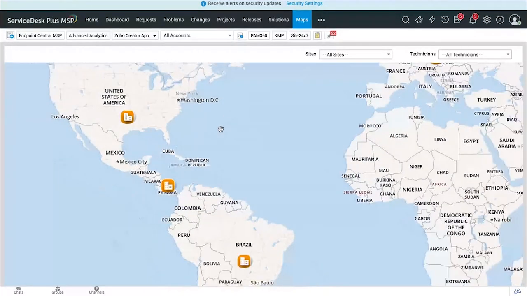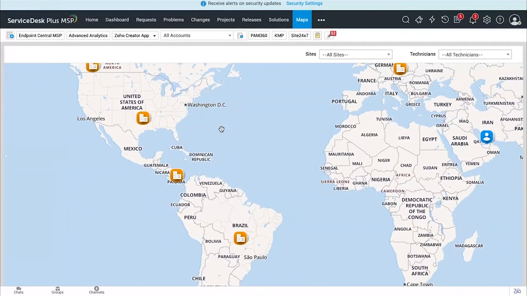And you'll be able to smartly manage the availability, and you can even save a lot on the travel cost and travel time for your technicians as well. And that's how easy it is to manage different types of your technicians within the ServiceDesk Plus MSP application.